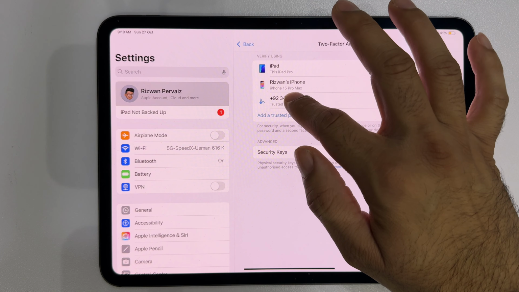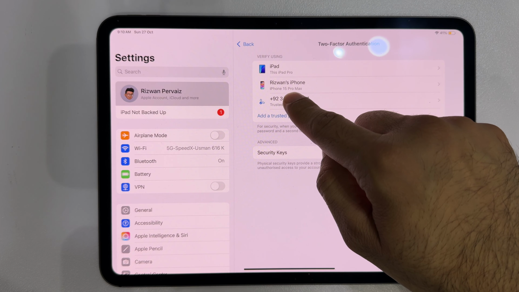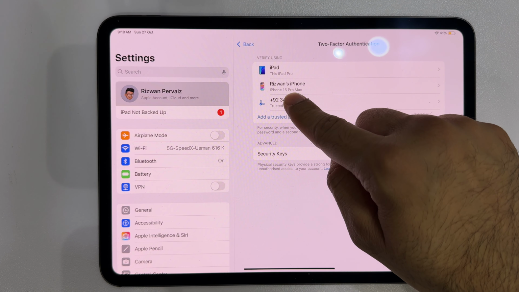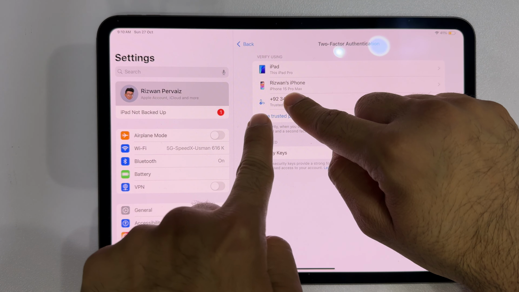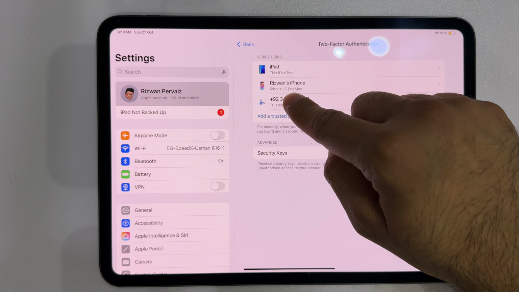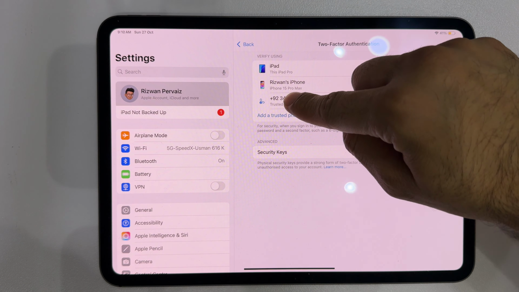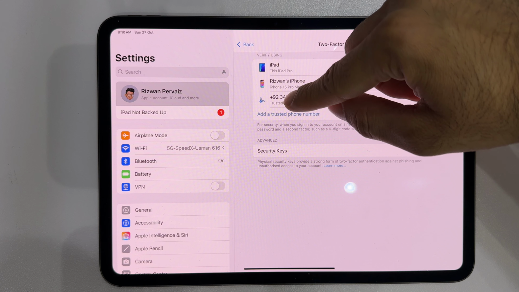When we click on this, we get options like we can use this iPad for the two-factor authentication, or my iPhone, which is 15 Pro Max, or the phone number. And if you look at this, it has a small blue tick, which means by default I have selected my phone number for my two-factor authentications. We can also add a trusted phone number. Once again, if I click on this, I can add another number.